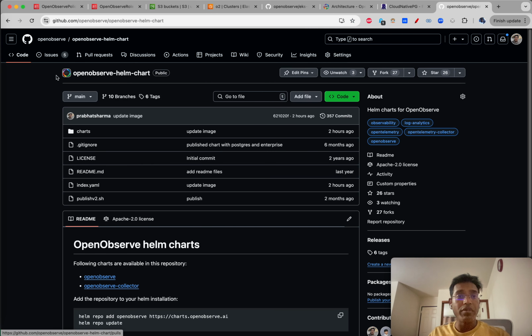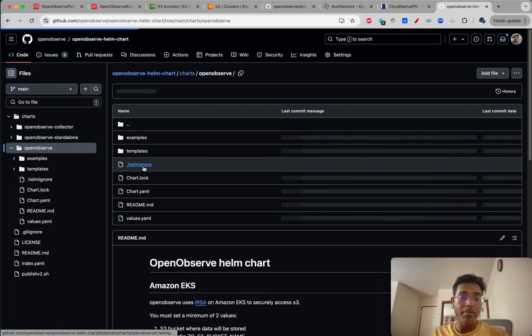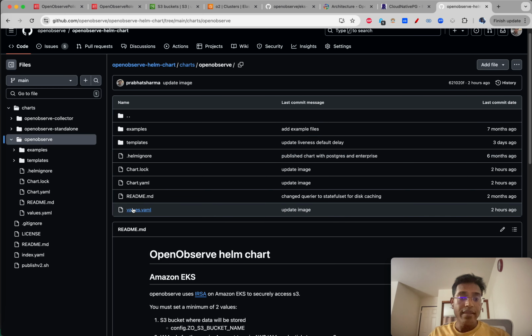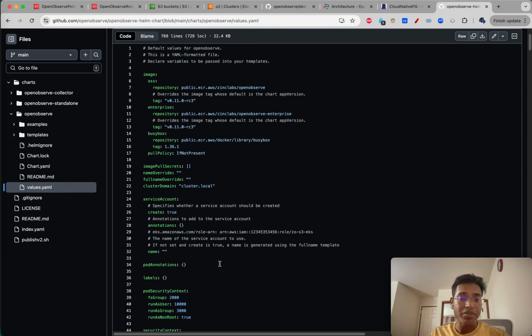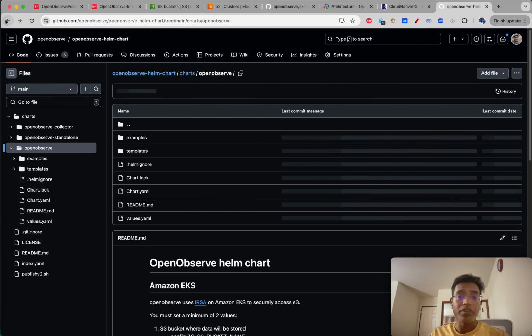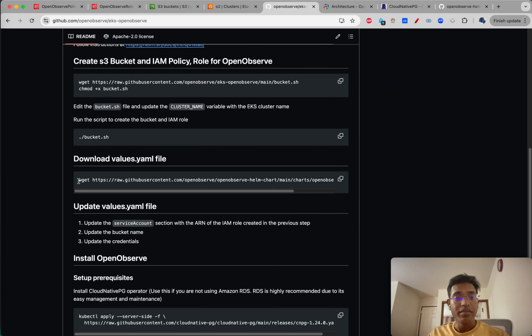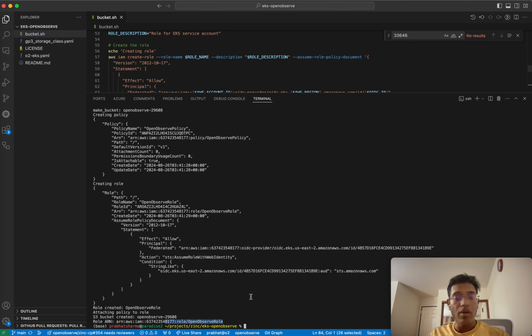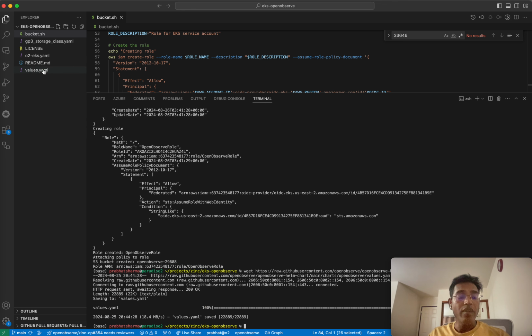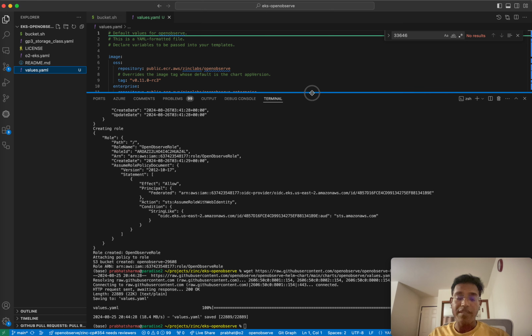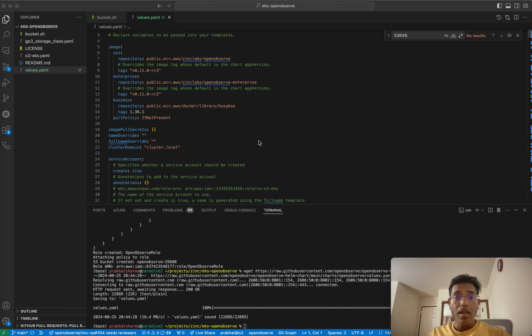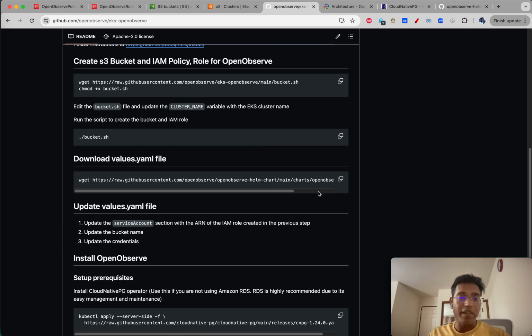So this is the repository for the OpenObserve Helm chart, and here is the repository for OpenObserve itself, and this is the values.yaml file that I was talking about. So it has a lot of configuration. You can download the file from here, or here is a shortcut. You can just copy this and download the file, paste it, and run this, and you'll get the values.yaml file. Fantastic. Now you have the values.yaml file.